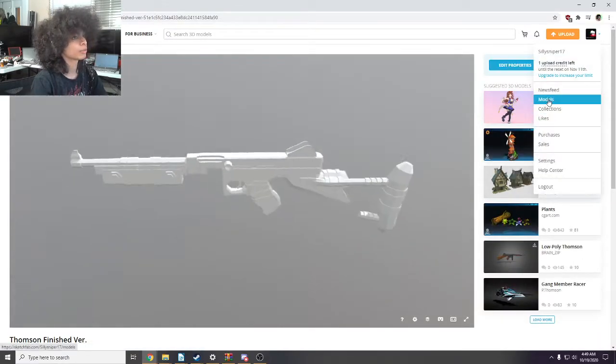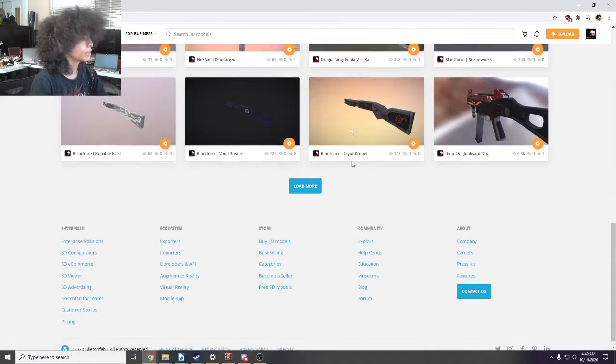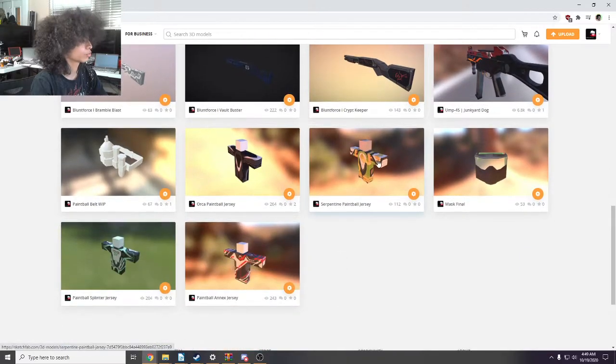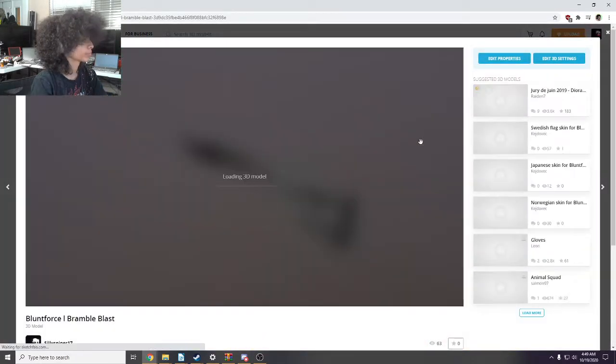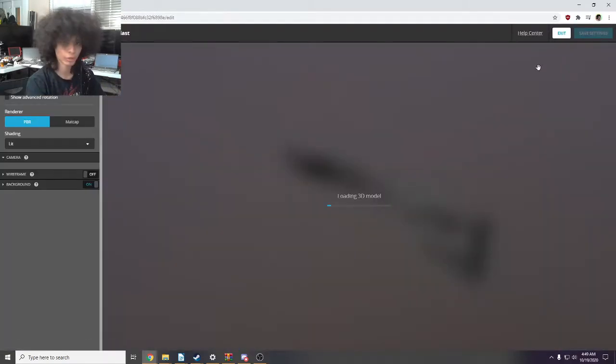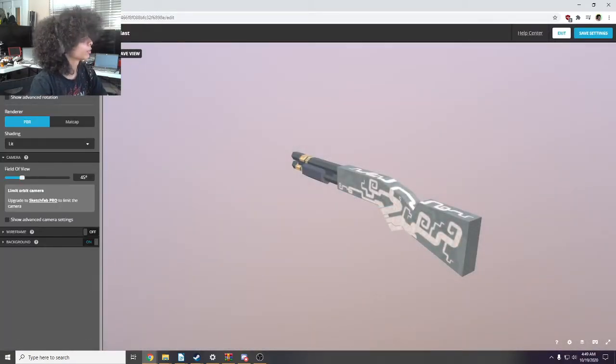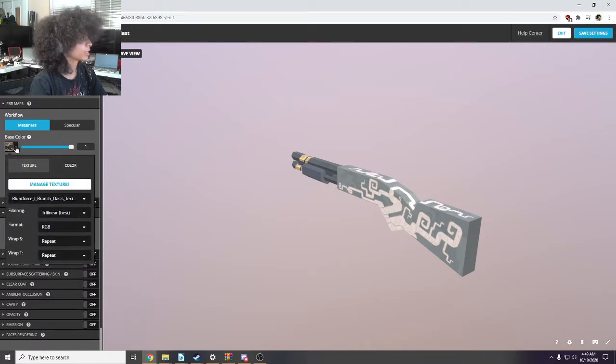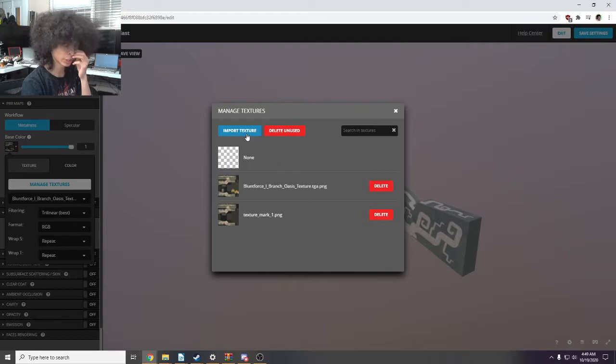So let's give a better example. Let's go into my models, and let's say I've got this one. Cool. So let's say I want to change the texture of this. Well, what I do is I go into 3D settings, go into materials, go into base color. And by the way, if you have one or more textures already imported, you're going to see them here so you can mess with them. But for now, don't worry about that. Just go back into texture, manage textures, import texture.